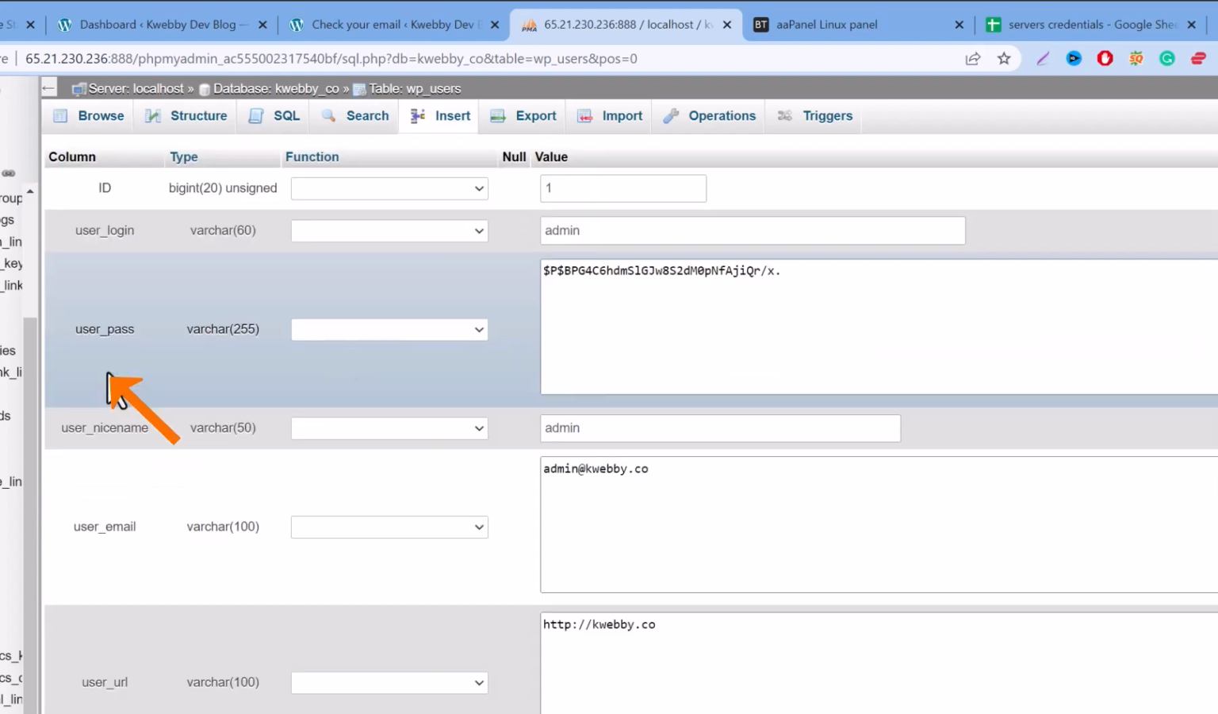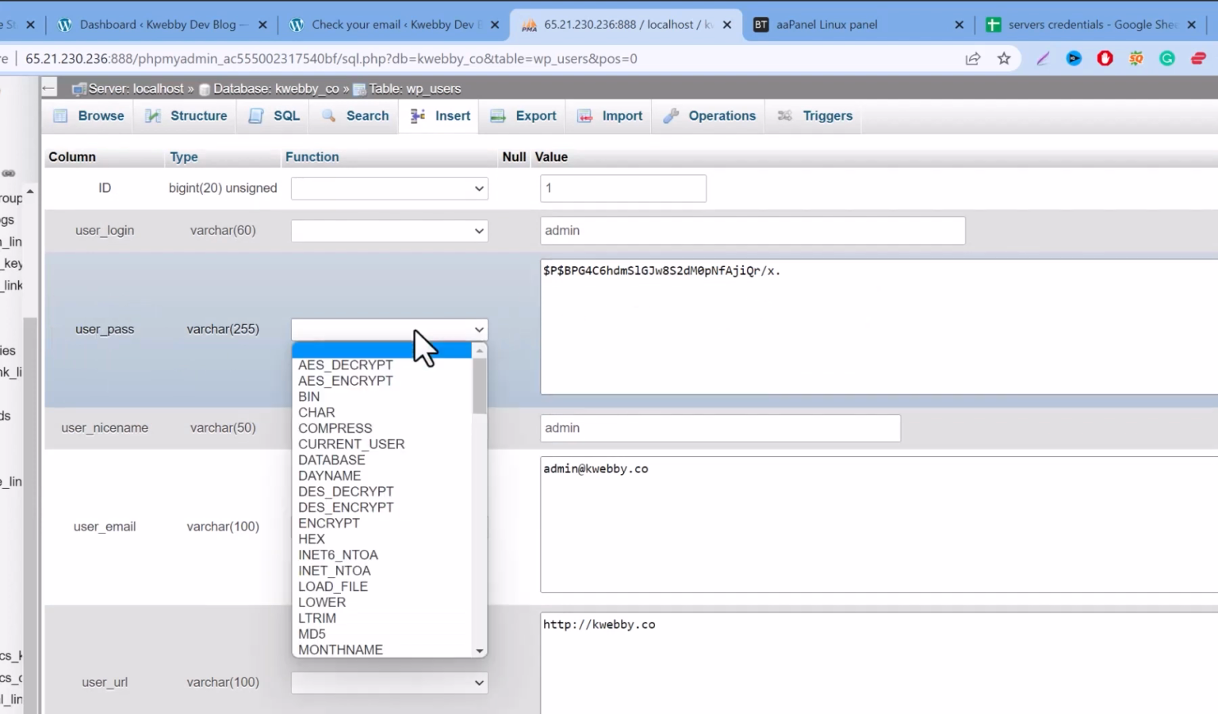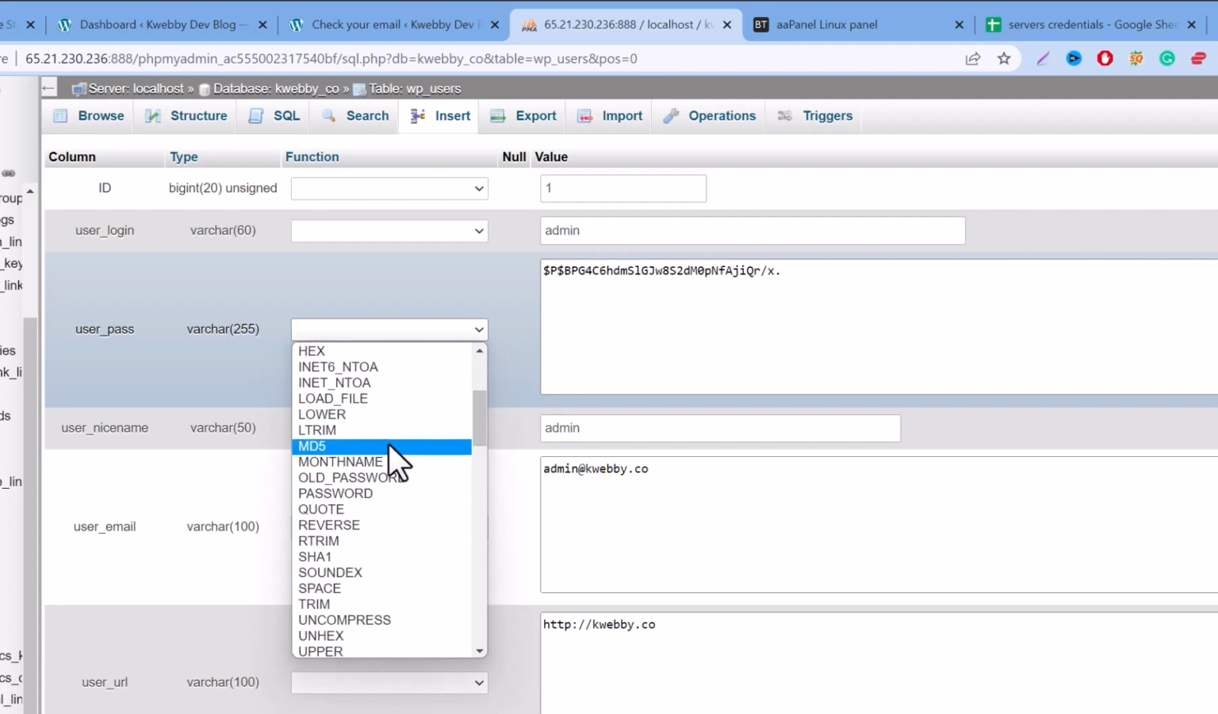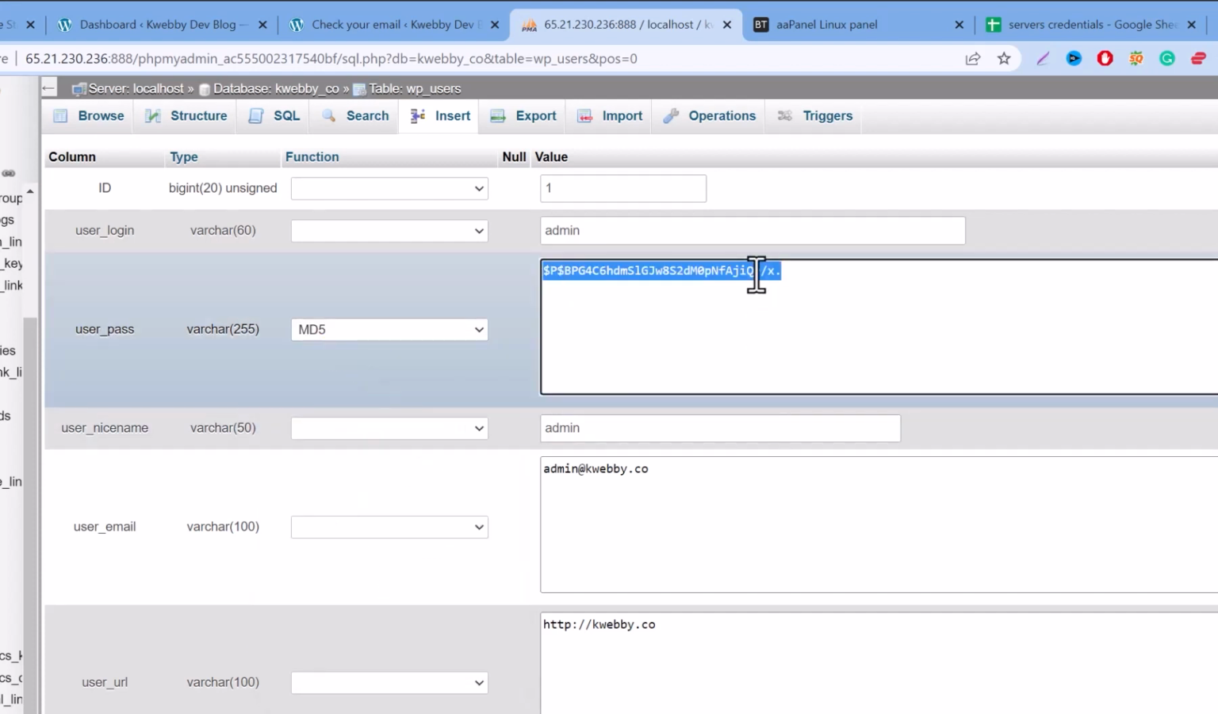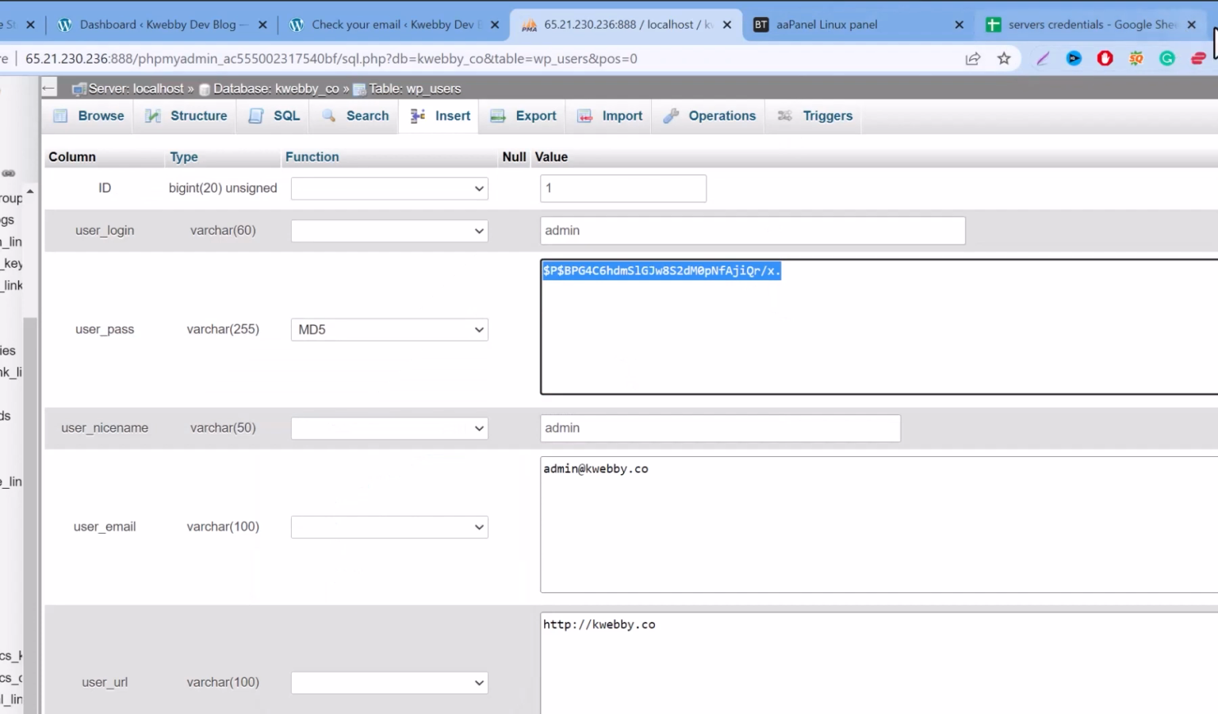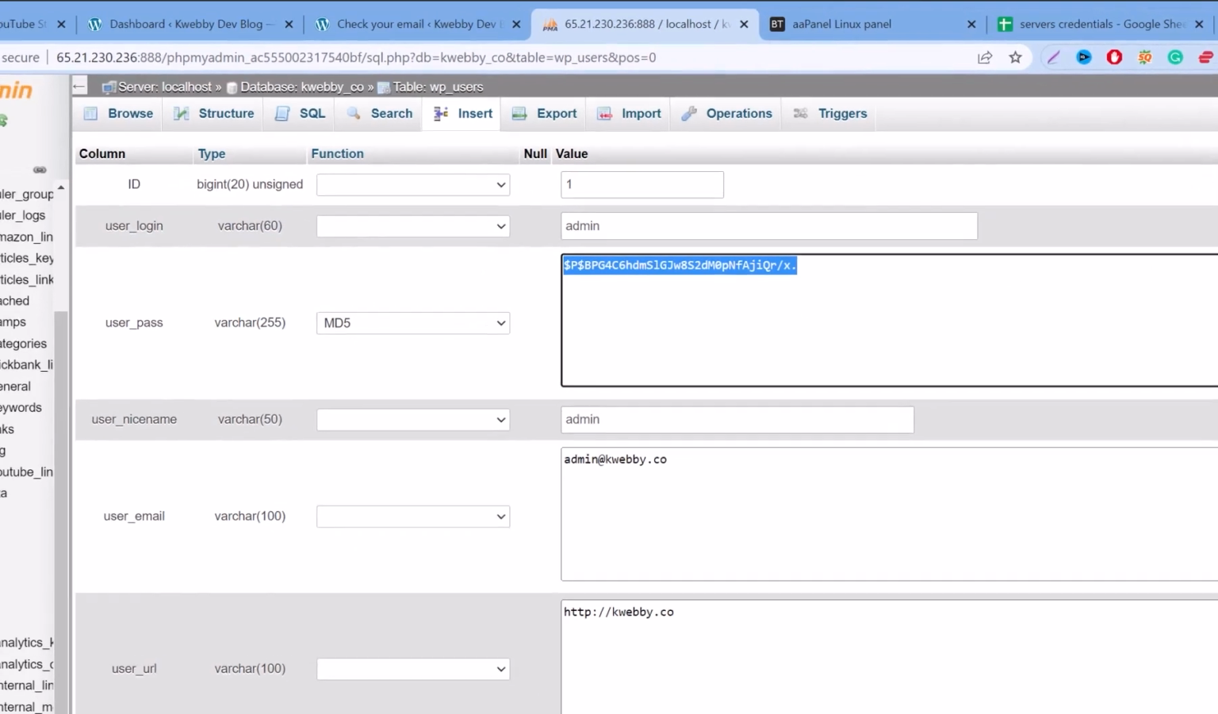Click on edit, and after the edit, here is the user_pass, where you need to change the value. In the function section, use MD5 here, and now start typing your password. To create a great password which can help you stay secured, you can use our tool.